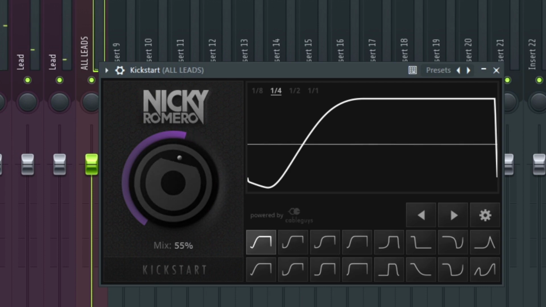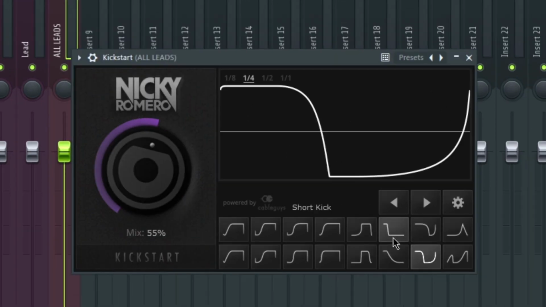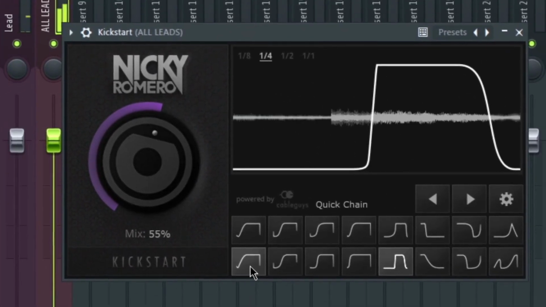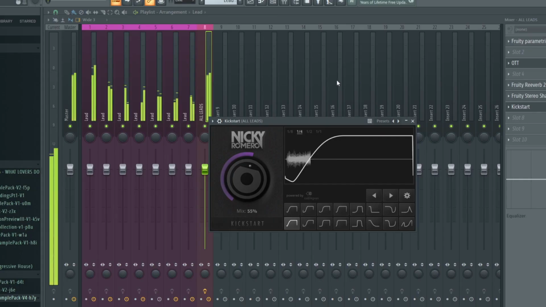Then I would probably turn it down a little bit. You can swap between these different weird sidechains. You can make some very weird things, but I'll just select this quick chain.